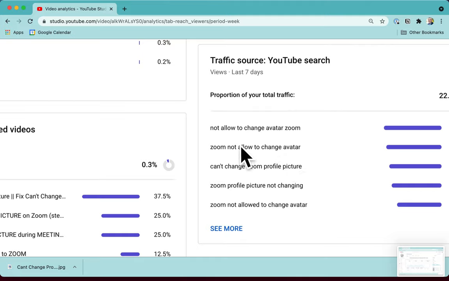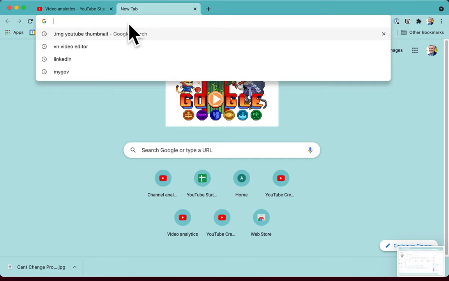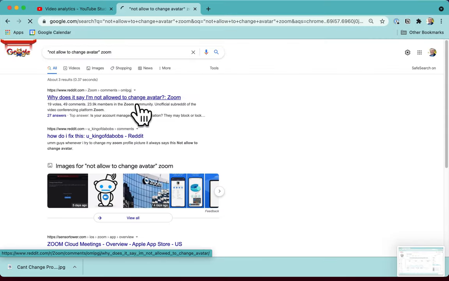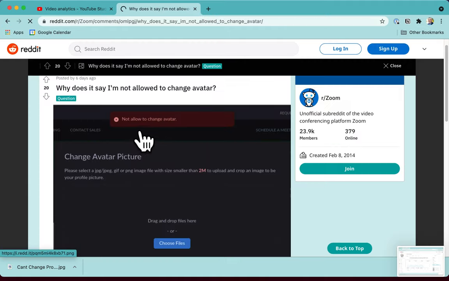So the reason that I'm pointing out that that's wrong English is that means that people are probably copying in that exact message from Zoom. Let me do a search. Let me do a Google search for that. And sure enough, I'm seeing this message here, not allow to change avatar.